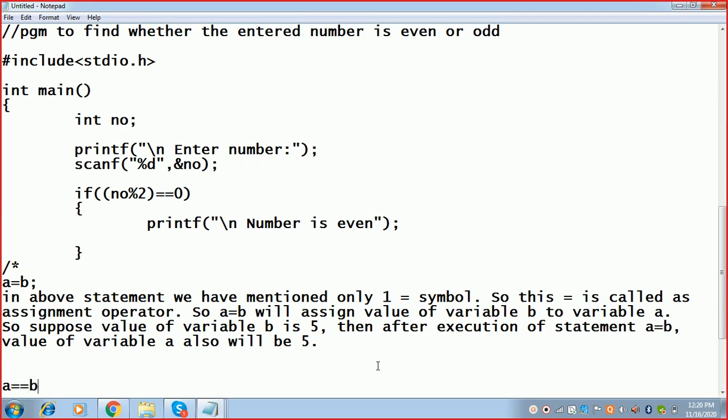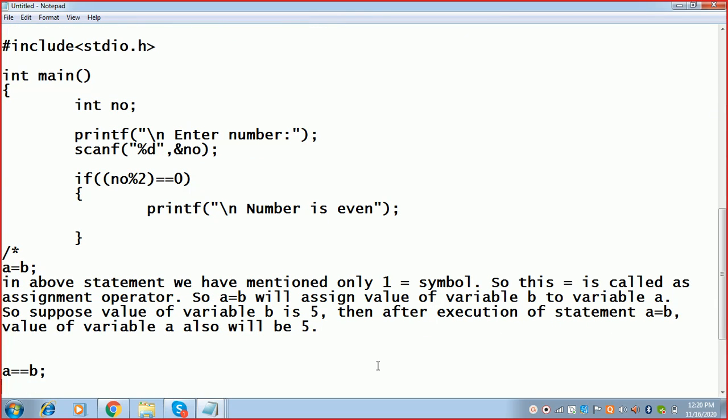Now what is A is equal to B? Here I have used two equal to operators. So this is not called the assignment operator. It is called the equality comparison operator. The equality comparison operator will compare the values of the LHS and the RHS variable and check whether they are equal or not. Understood? If the values of A and B are equal, then A is equal to B returns true. Else, if the values of A and B are not equal, then it will return false.